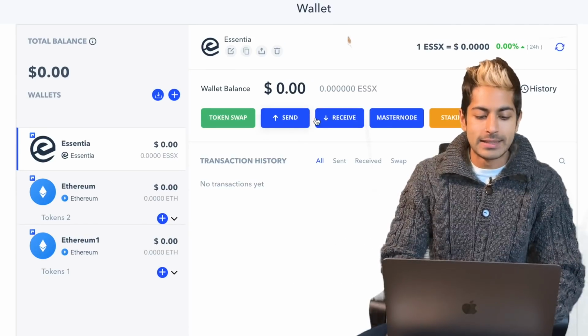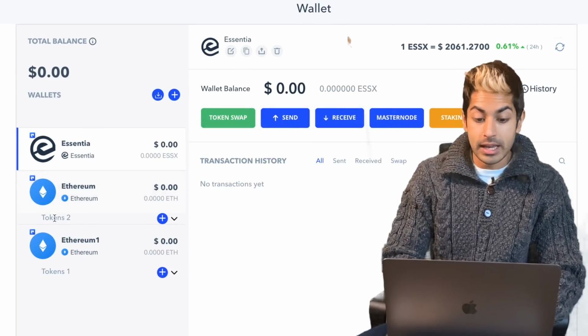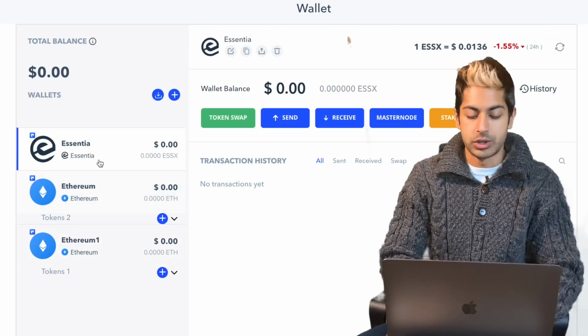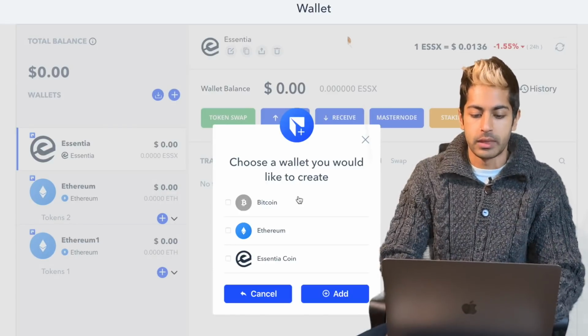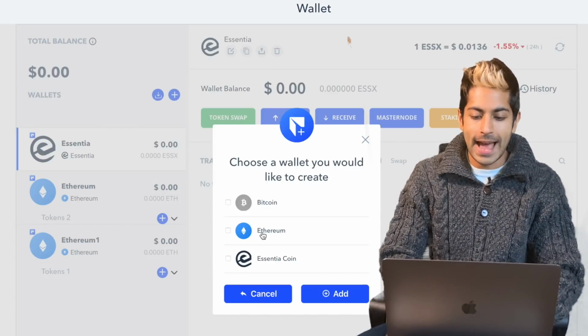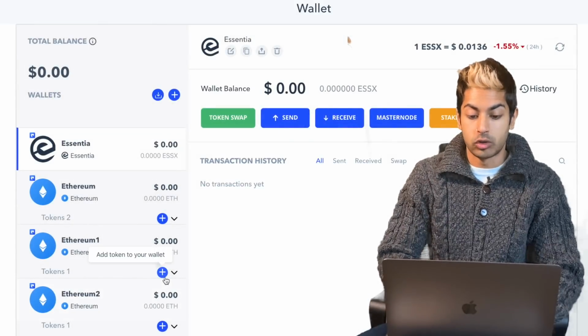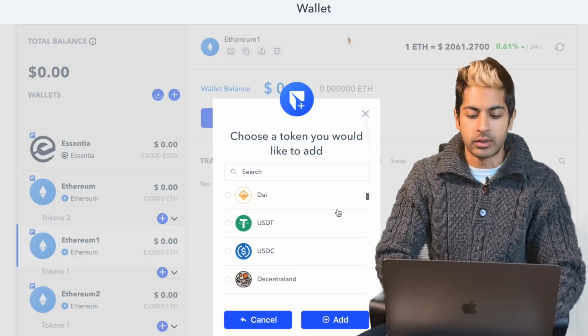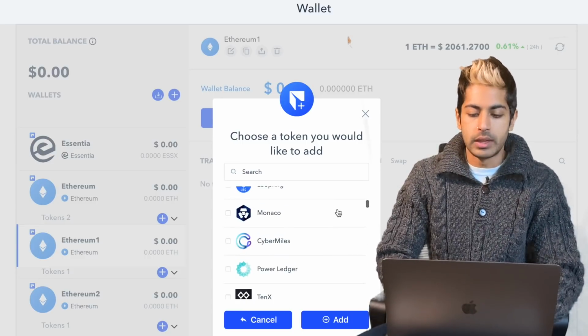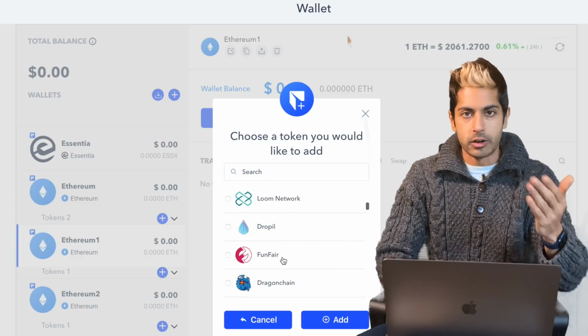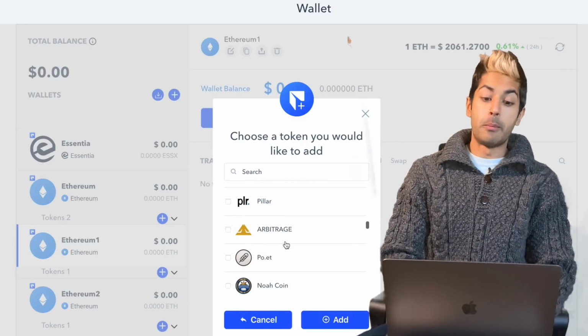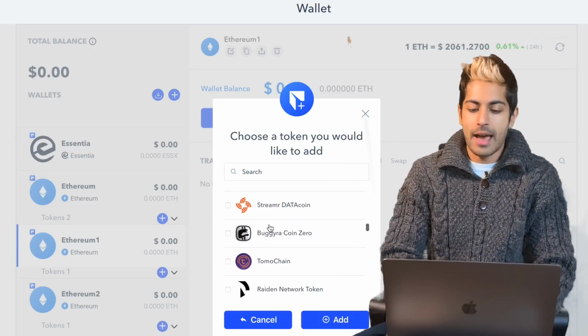you can see that we have different balances for different coins. So we have the Essentia coin, ESSX, which is what it's listed as. We have Bitcoin, we have Ethereum, all sorts of coins that we can add to this wallet, and then we can exchange with each other without needing a centralized third party, like say Coinbase, for example. And there are all sorts of Ethereum offshoots. They're called ERC20 tokens. These are tokens that are built on the Ethereum blockchain. We can have any of them here as well.